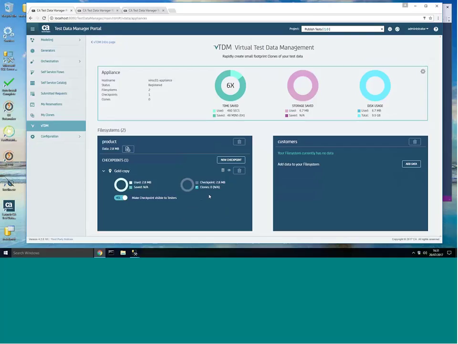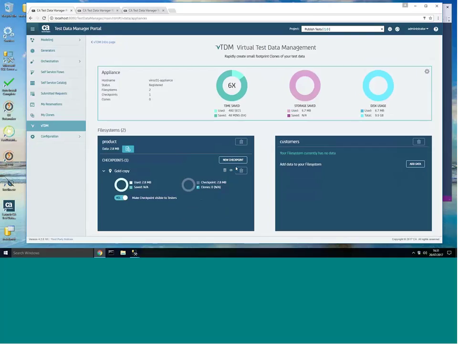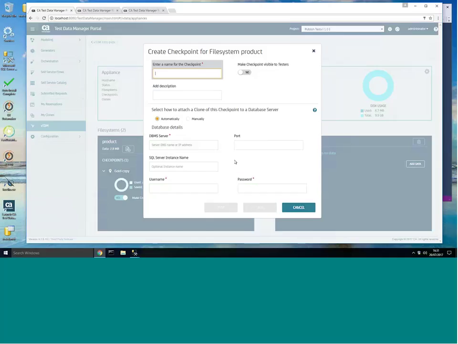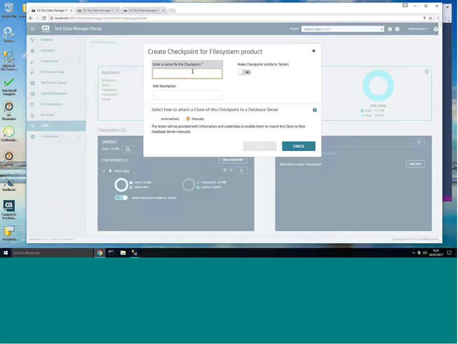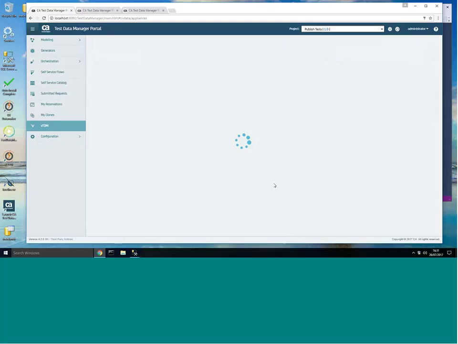In the same way, you can add more data and then create a new checkpoint, and in there you may choose for it to be manual. So you call it new checkpoint. Can't put a space, sorry. New checkpoint. So it's visible to the tester, but we are selecting to manually attach it. So no DBMS configuration, none of that is in there. So I do save that.